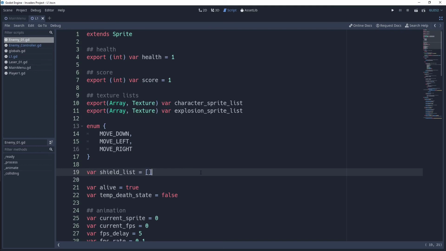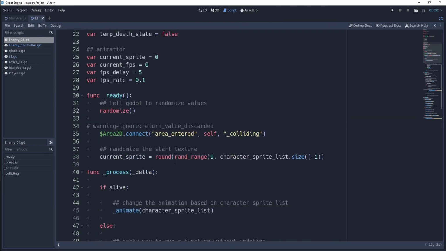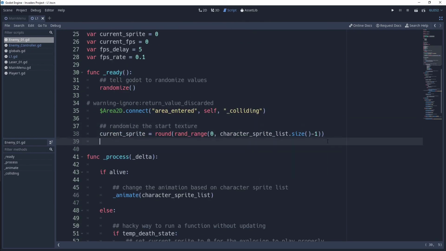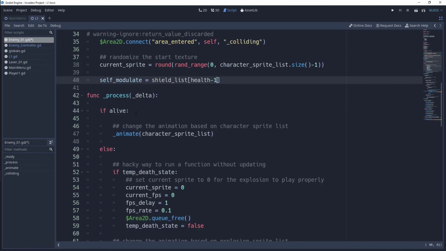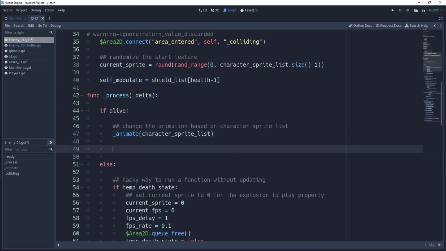The next thing we need to do is we need to set the enemy's color based on the shield list. So let's scroll down to ready, and down below the current sprite, and on this new line we're going to set self modulate equals shield list health minus 1.